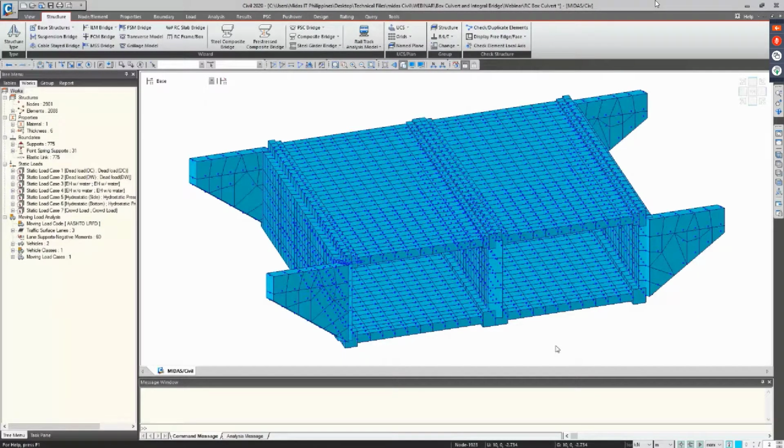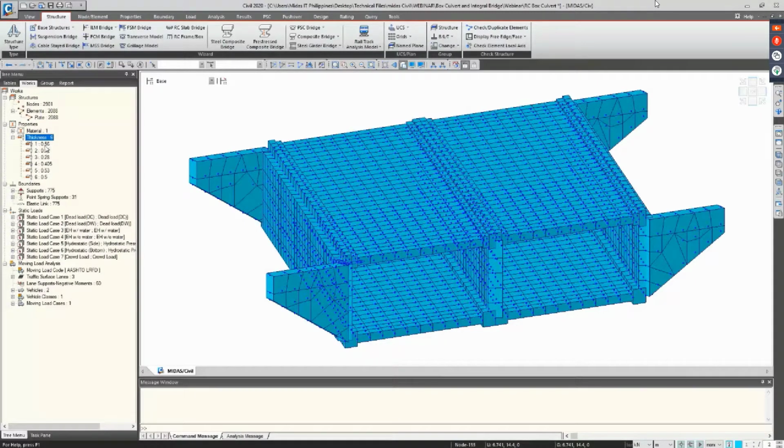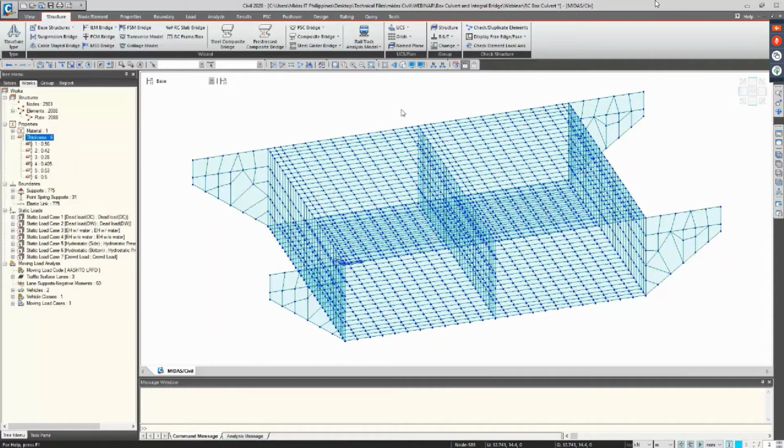So now we can inspect the things that are automatically generated using our RC frame or box culvert wizards. Firstly, we have 2088 plate elements. And then for the properties, it introduced 6 thicknesses: 0.56, 0.42, 0.28, 0.405, 0.53, and then 0.5. For the boundaries, you can change the view into hidden view if you want to see the wireframe.